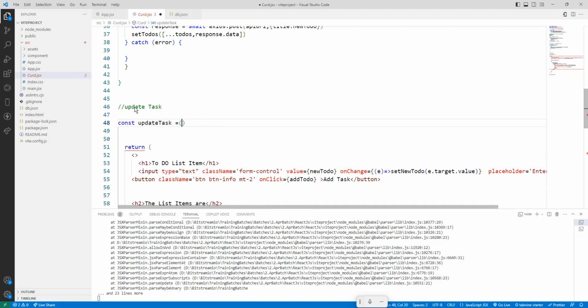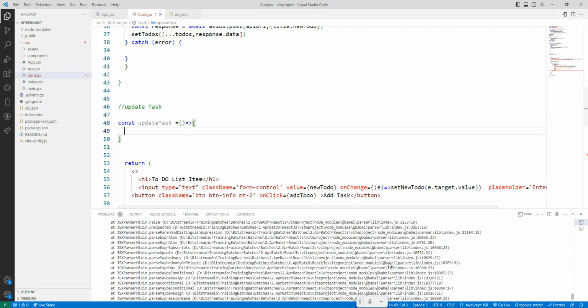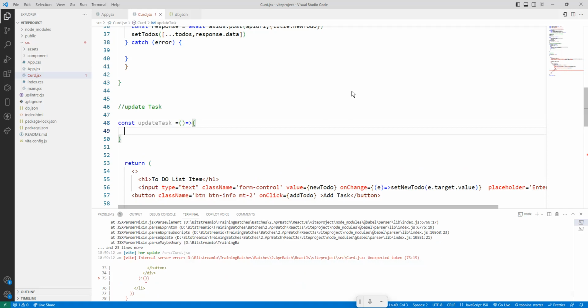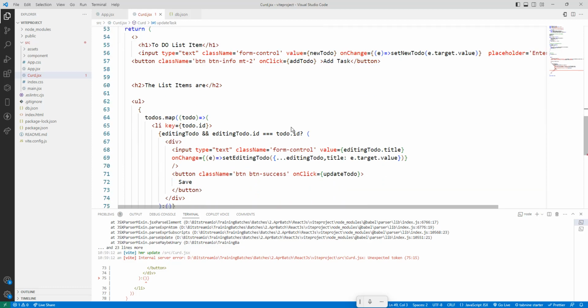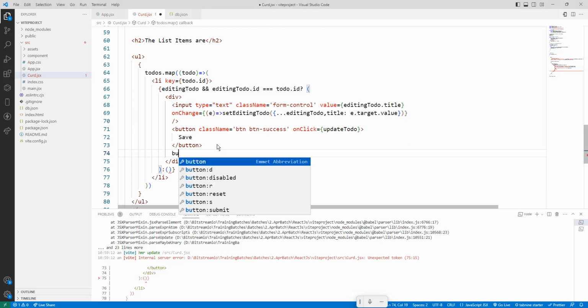Updated task. Okay, I have defined the function here. So there is one more button, cancel. Here, save means the update, and one more button I want to create.